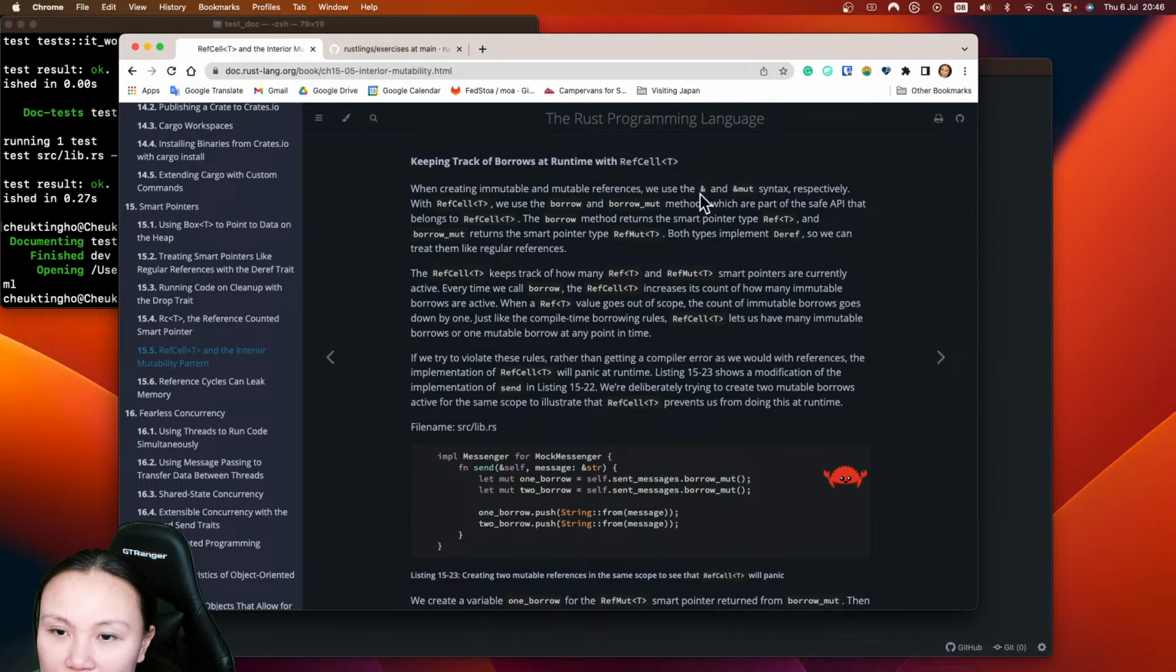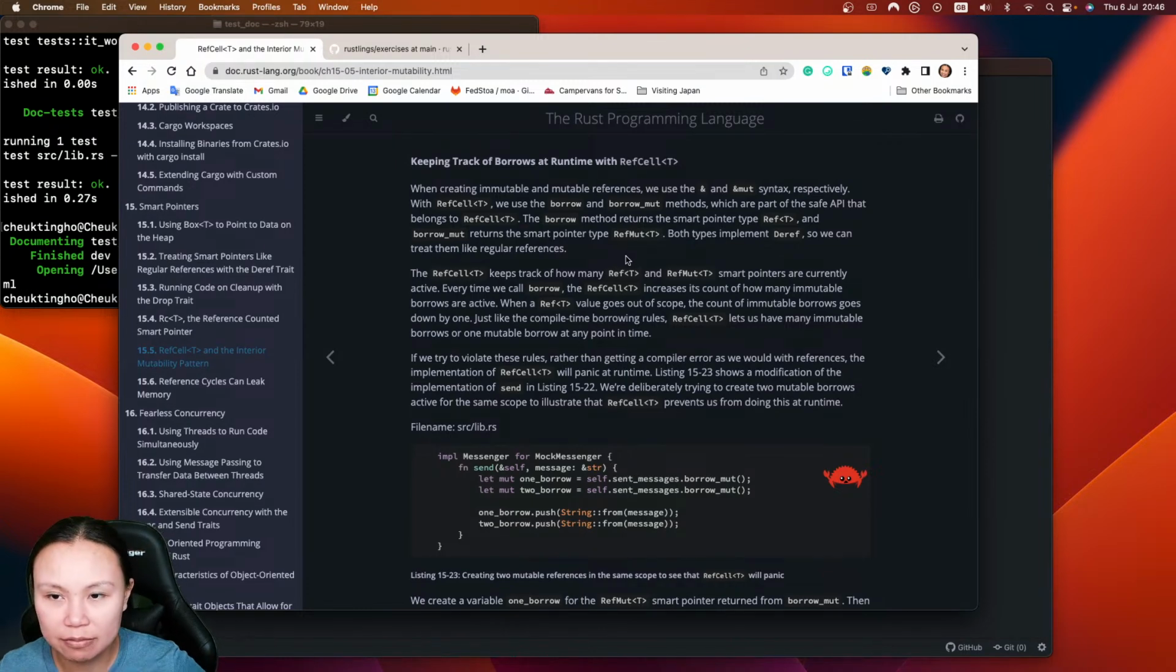Normally we use & and &mut, but with RefCell we use borrow and borrow_mut, which is part of the safe API that belongs to RefCell. The borrow method returns the smart pointer type Ref, and borrow_mut returns RefMut. Both types implement Deref, so we can treat them like regular references.